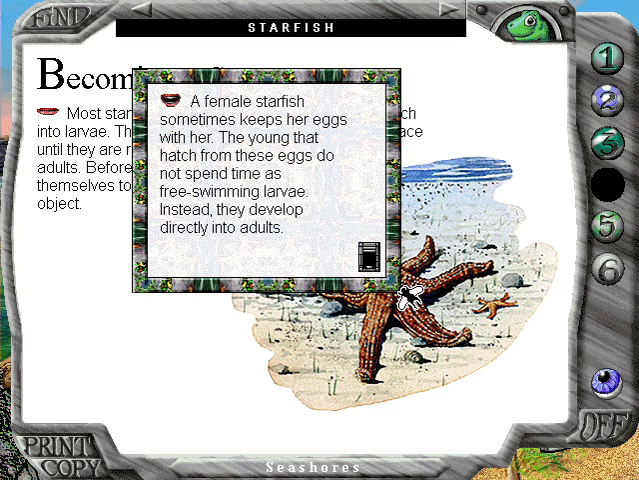A female starfish sometimes keeps her eggs with her. The young that hatch from these eggs do not spend time as free-swimming larvae. Instead, they develop directly into adults.